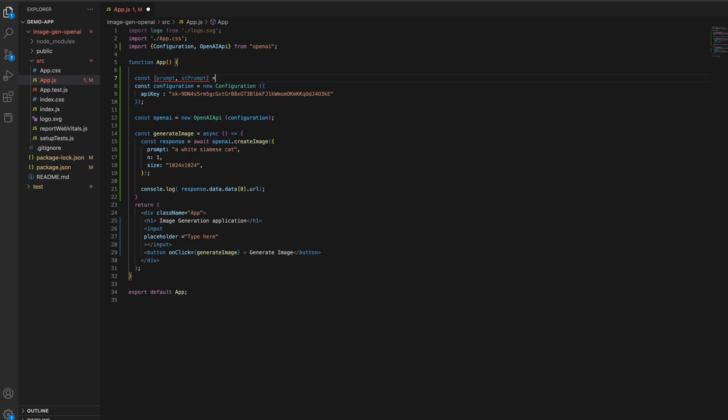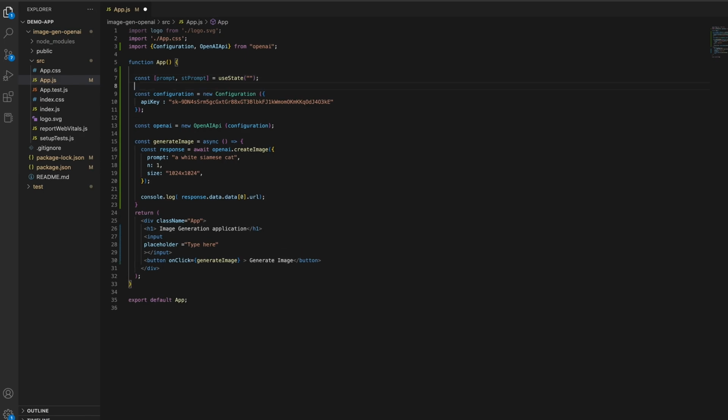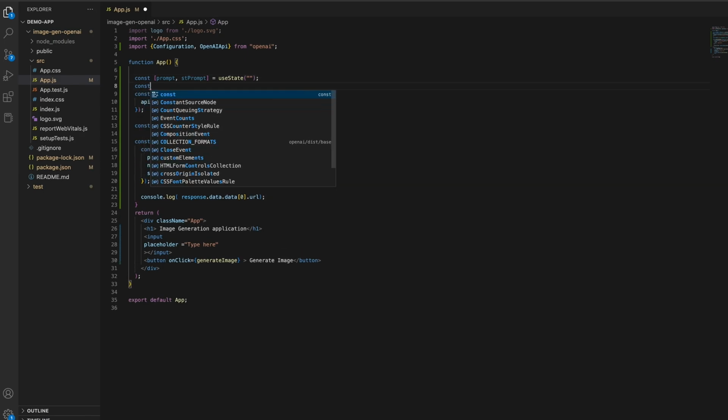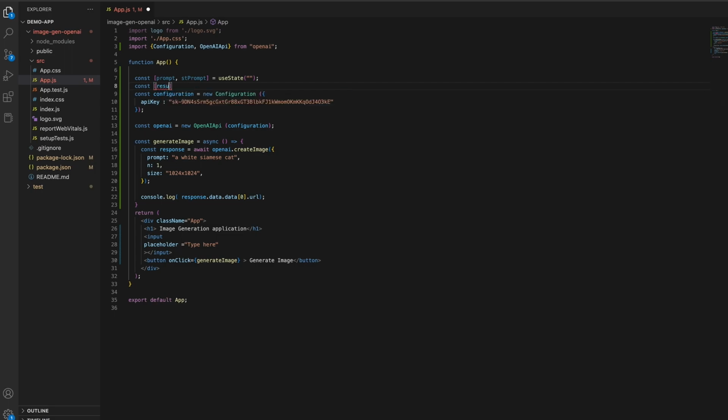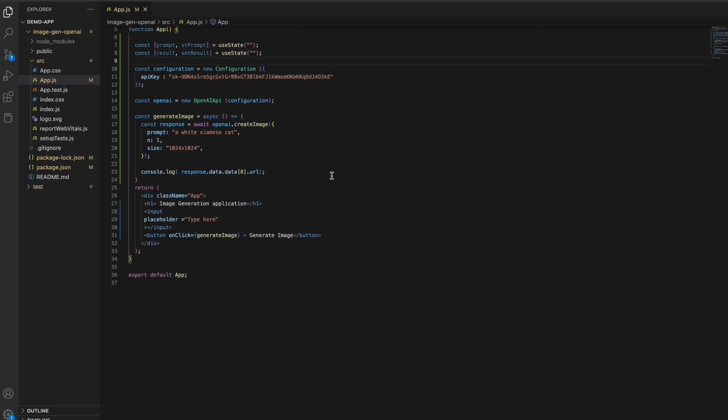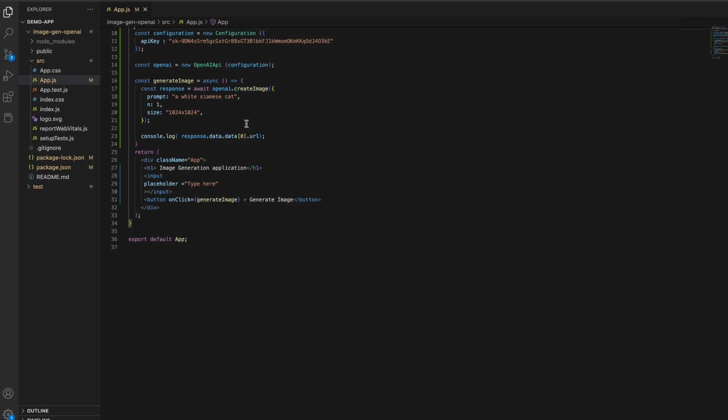These two will be managed using useState, and then I need one more const to manage my result out of the text box so that I can pick the dynamic states, the parameters basically.